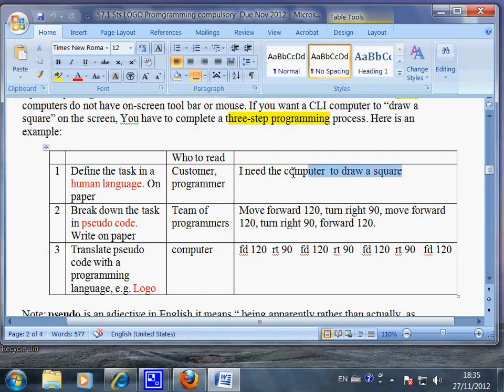When you tell a human being to draw a square, you just say, draw a square, please, and the job will be done. But if you say, draw a square to the computer, no matter how loudly you scream, the computer will not understand you. You have to write it in a way that the computer understands. So that's the computer language. But before you write it in a computer language, you have to turn the human language into smaller, simpler sentences.